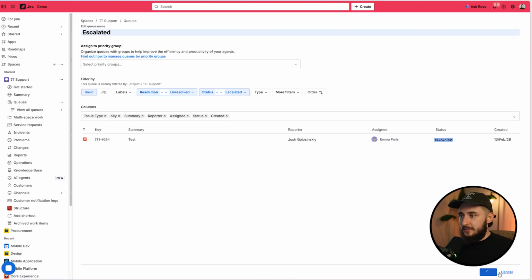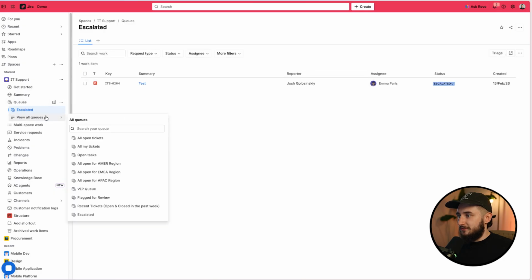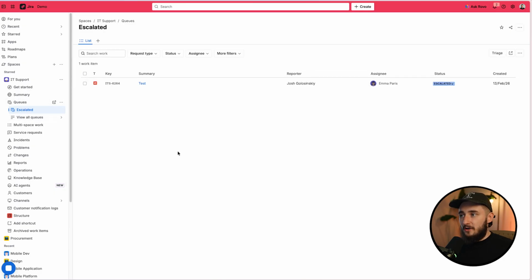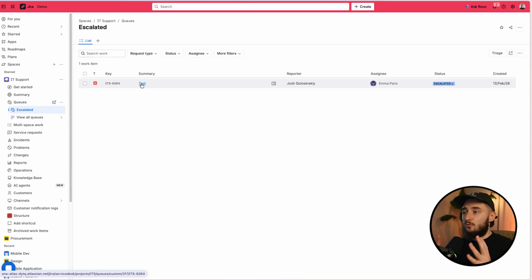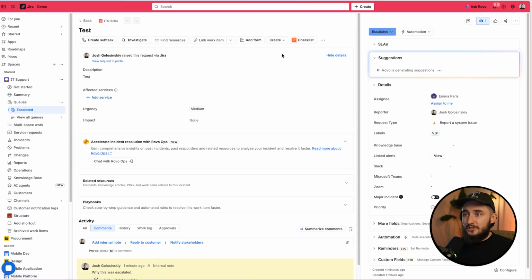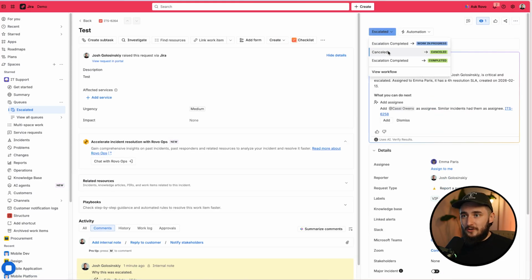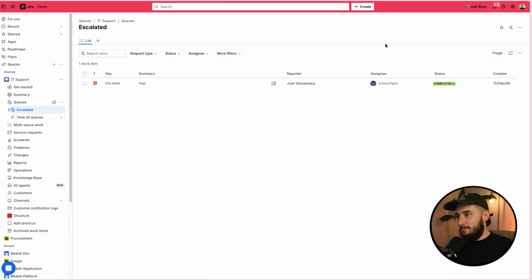We could click create, and now this queue will show up inside of our queue list. And if I click on it and I go in here, I can now see all of my escalated work items in one singular place. Just to make sure that this works, I'll go ahead and complete this and we'll head back to the queue, and it should disappear in just one second, to actually clean up this queue and only show me what actually is escalated.